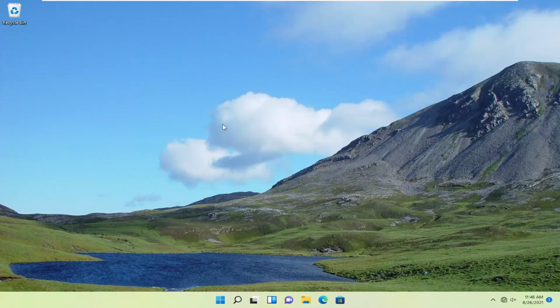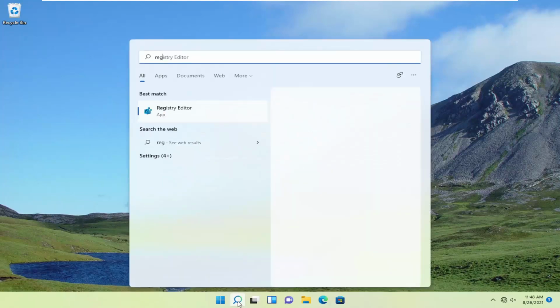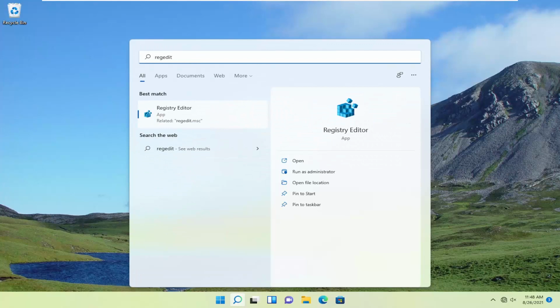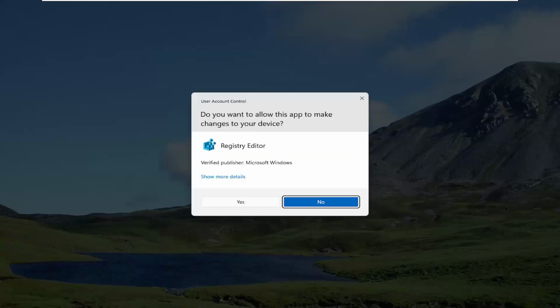So the first thing you want to do is open up the search menu, type in Regedit, R-E-G-E-D-I-T. Best result should come back a registry editor. Go ahead and right click on that and select Run as Administrator. If you receive a user account control prompt, go ahead and select Yes.